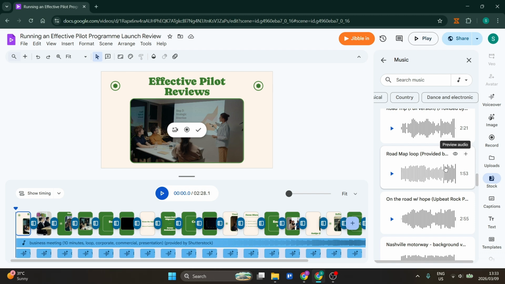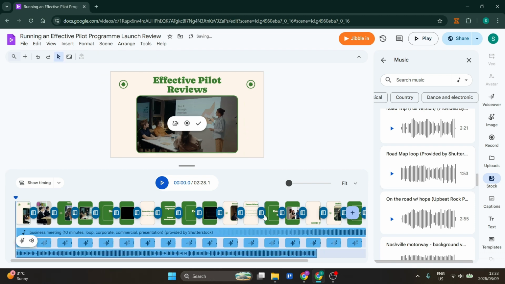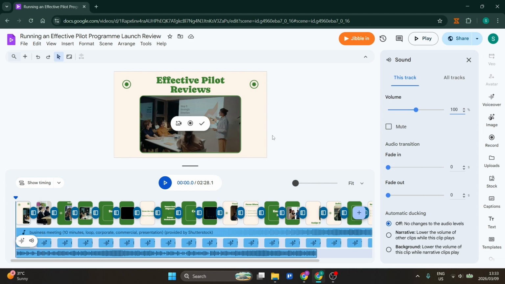Go ahead, let's say we want this one here. Let's click on the plus icon, it has been inserted. Here we can click on the sound button. Here you will see that you can change the sound settings for this track or all the tracks, but for now we're going to keep it at this track. You're going to change the volume.